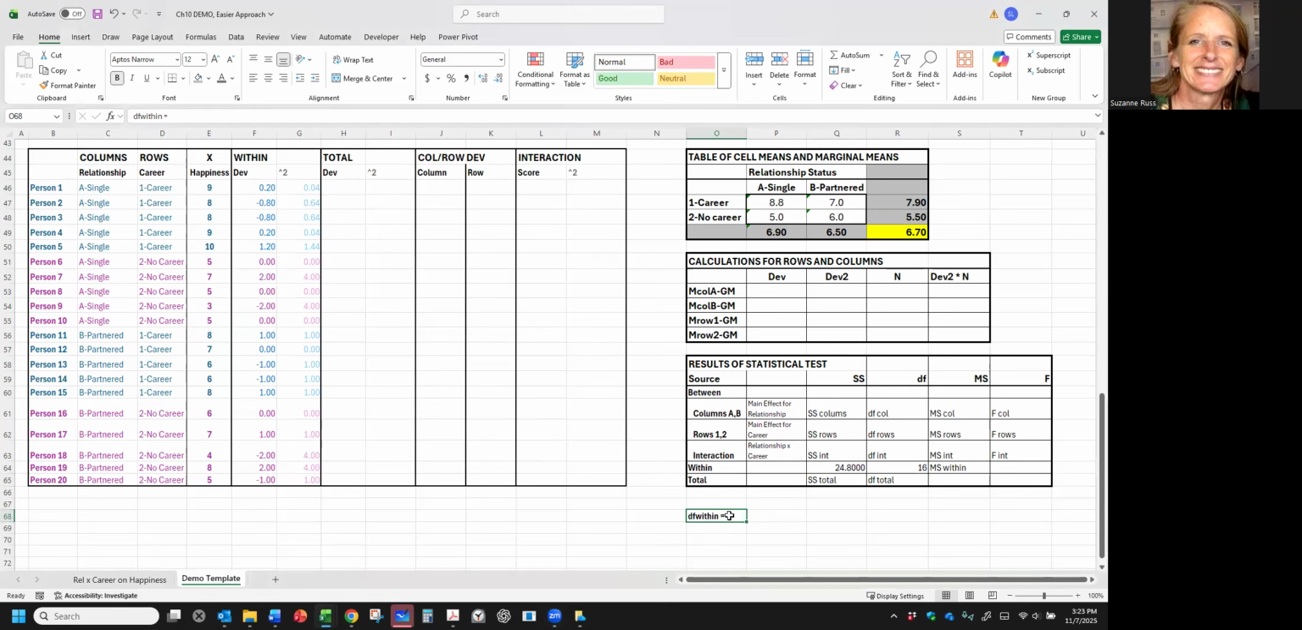Okay, so DF within is just, let's just write it this way, the total number, that uppercase N, minus the number of cells. You could also take each group, 5 in this first group, 5 minus 1 is 4. You could also do it that way, but this is an easy way to think about it. All right, so we've got already 2 cells filled in. We know that MS is just SS within divided by DF within. Let's get this capitalized. So we're all set with that too. In good shape. And let me capitalize that S as well. It likes to autocorrect there.